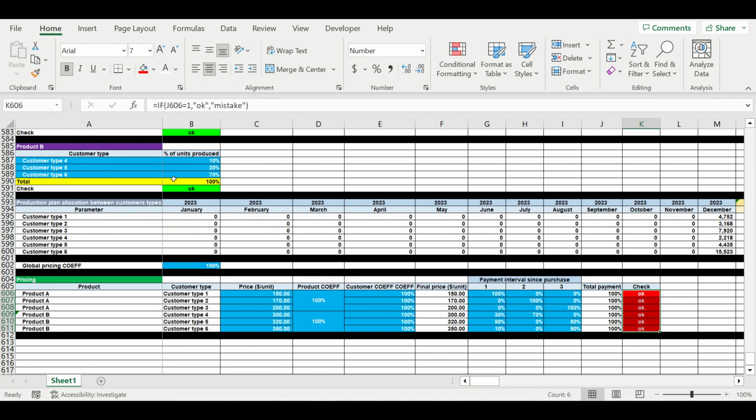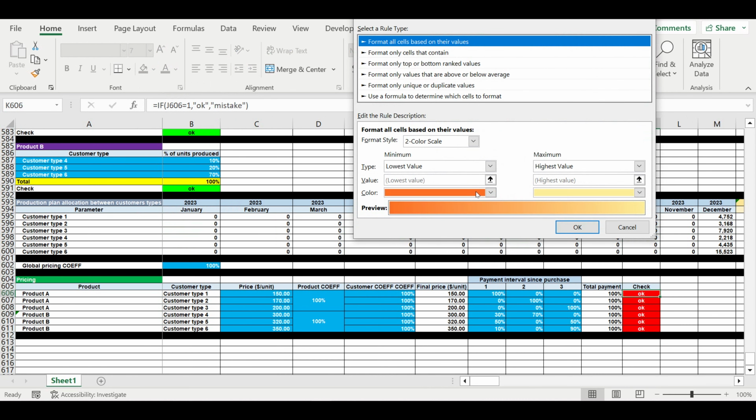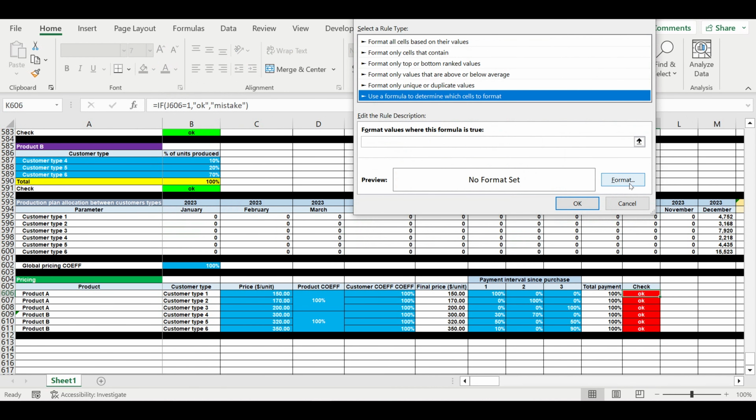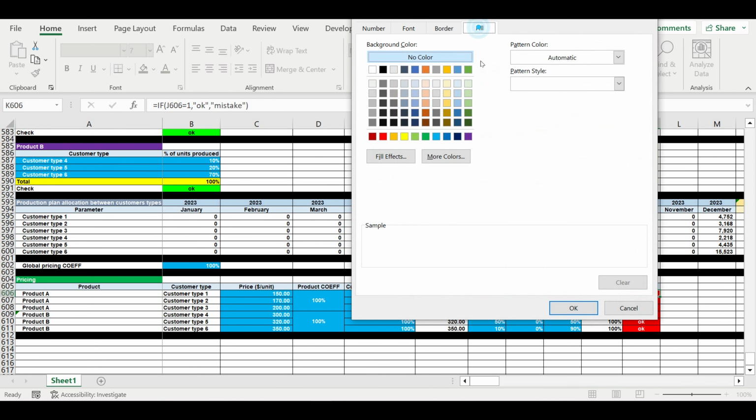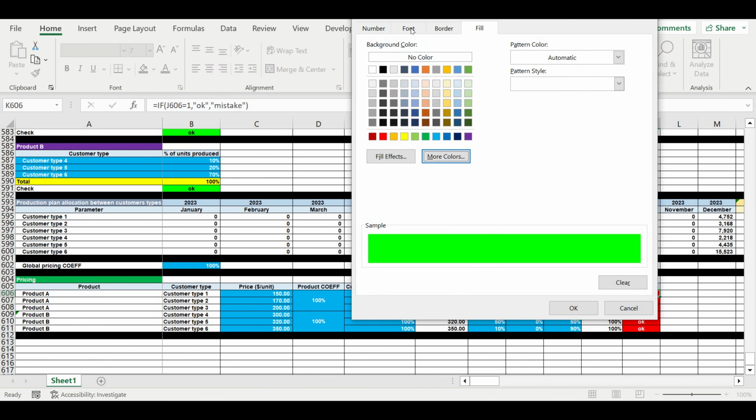And now let's add conditional formatting for that. So I will use new rule, use formula. So while this cell equals 1, then the format will be: fill will be green, and font will be black.